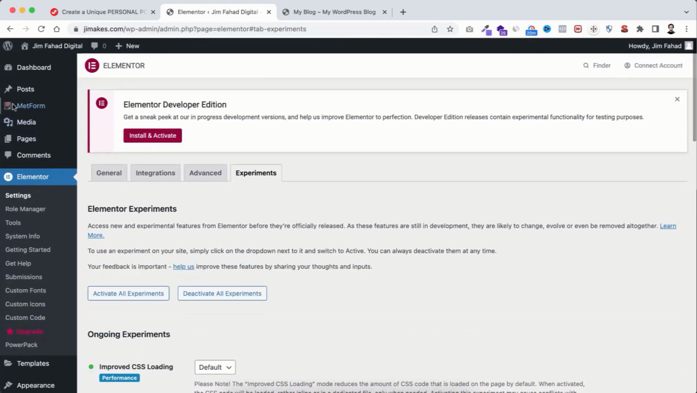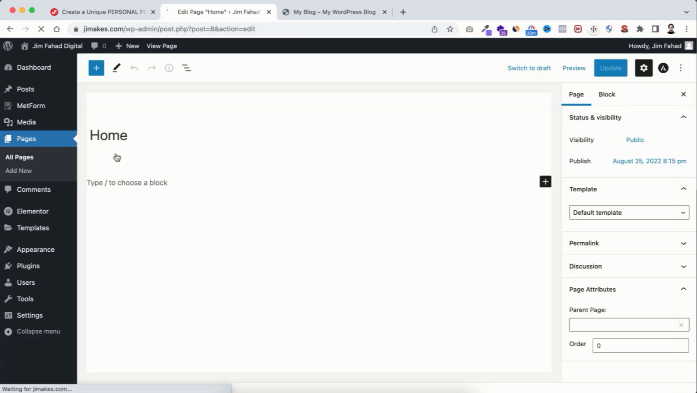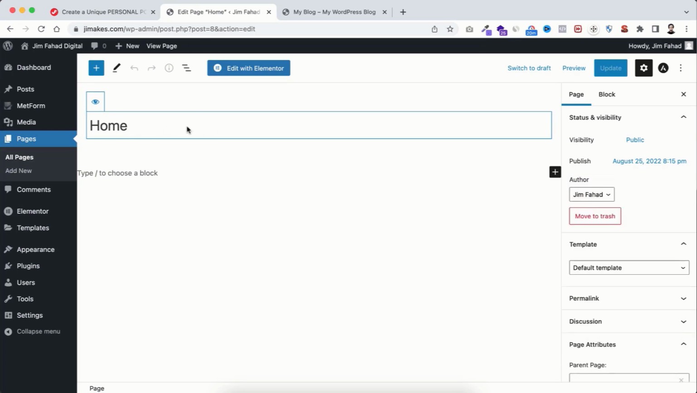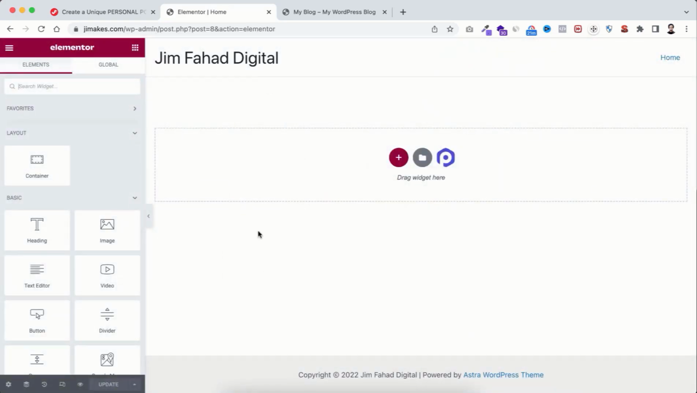So from left this time, go to Pages to All Pages. Here is our home page. If I hover over here, you see underneath it says Edit. Click there. And of course, I will be designing the page by using Elementor Page Builder. So from top, click on Edit with Elementor. Right now we are inside Elementor Page Builder.